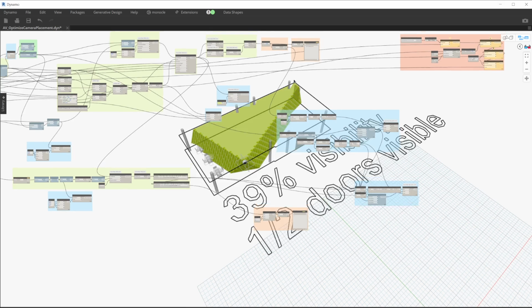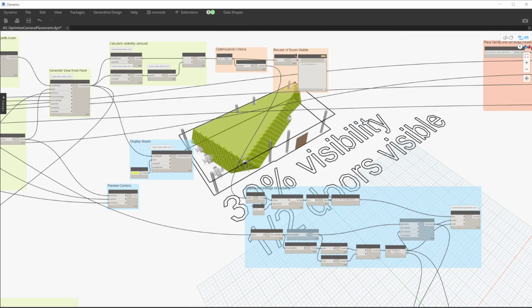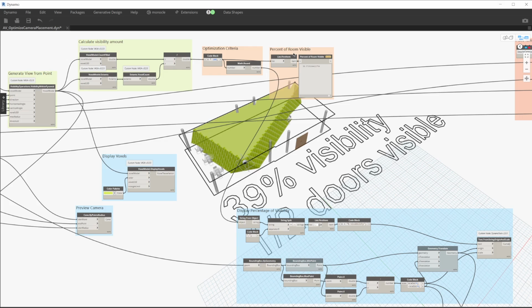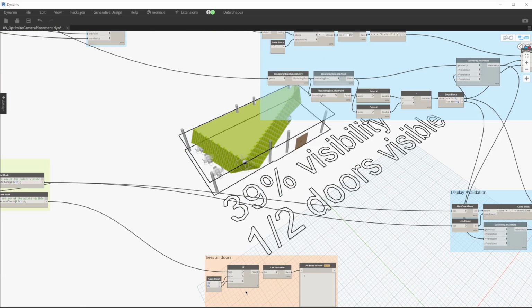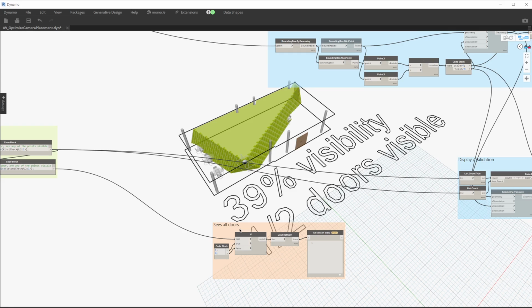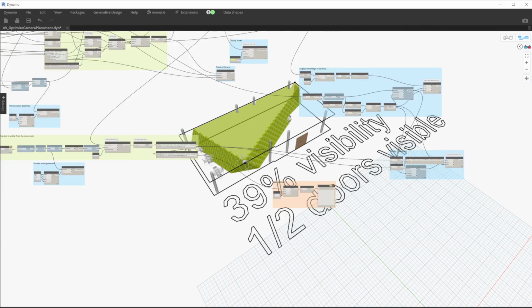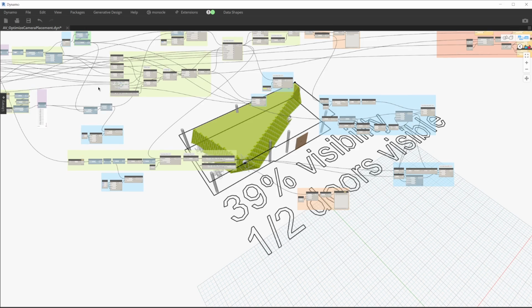Our fitness functions are included in these orange portions of the graph. So we have the percentage of the room that's visible, and we have if it sees all of the doors. Once again, this is a multi-objective optimization, so we have two criteria that we're optimizing against. For a deeper breakdown of this graph, the blog post linked below has each section summarized quite a bit. In the event that you want to learn from this graph, there are notes and groups throughout the entire graph for you to be able to investigate what it's doing.